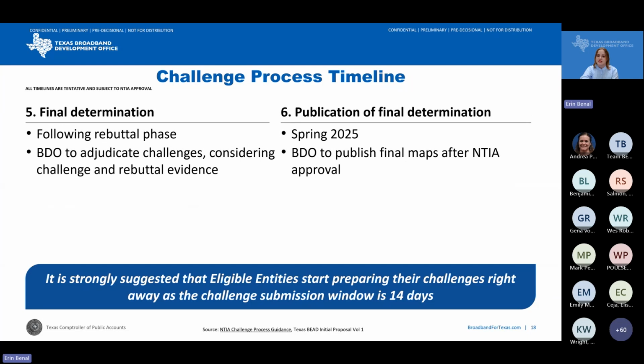Once the rebuttal phase has ended, the BDO will review all evidence provided and make a final determination for each challenge. In spring of 2025, the BDO will submit its final determination to NTIA for approval. Once the BDO has received approval from NTIA, the office will publish the final map and location lists. All locations determined to be unserved and underserved will be eligible for BEAD funding.